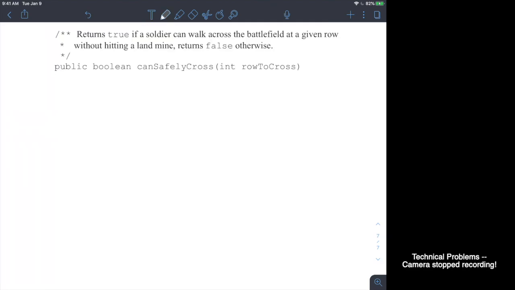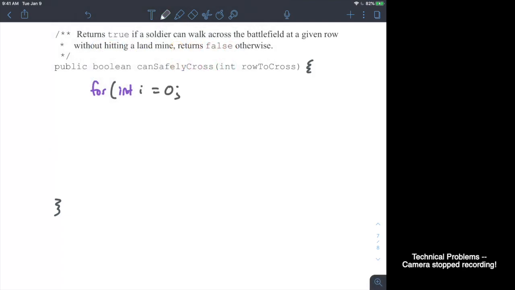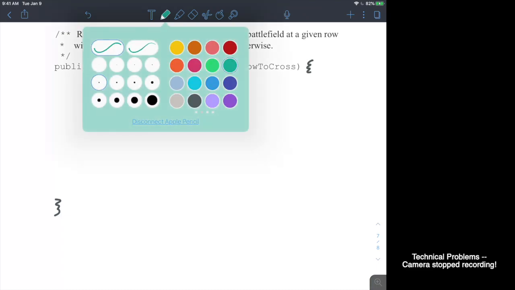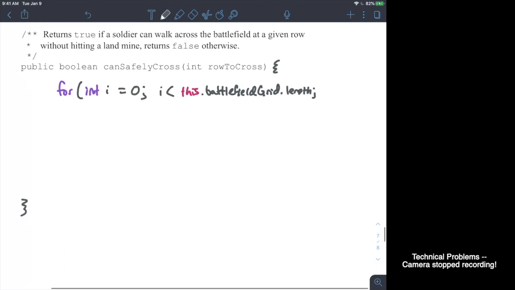All right, everyone, we're going to now do the canSafelyCross method. So all we have to do here is all we need is a for loop. We can simply say for int i equals 0, i is going to be less than this dot battlefield grid dot length, and then i plus plus.